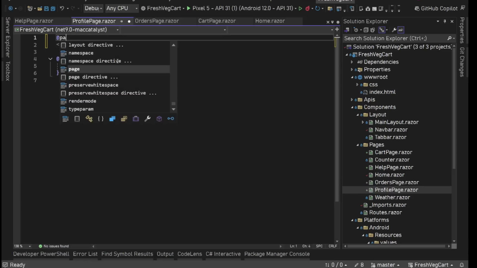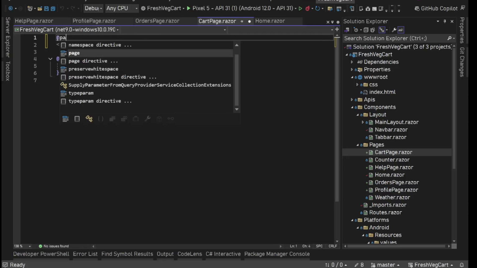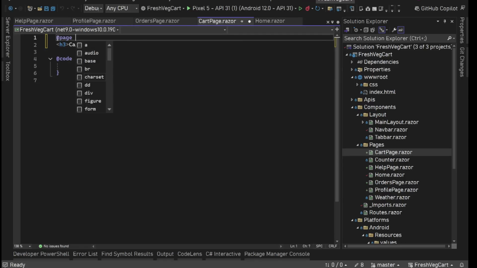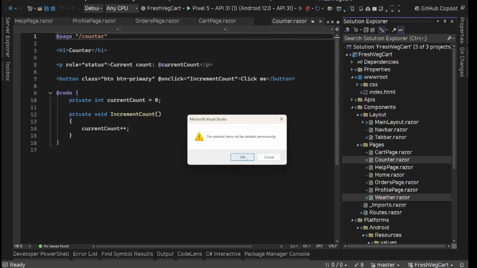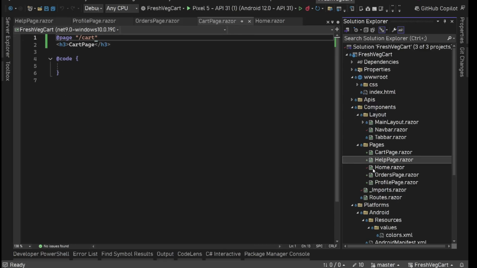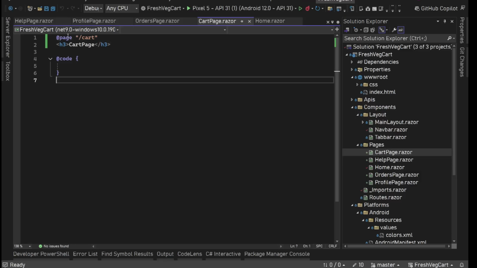For profile we'll say @page "/profile". Then we have cart, @page "/cart". And then the counter page and weather page, we are going to delete these two pages because we don't need these. These were there when we created the empty project. All right. So now we have all these routes set up.